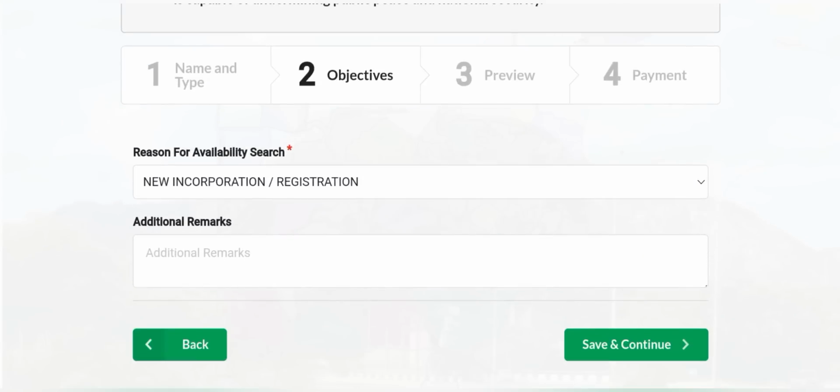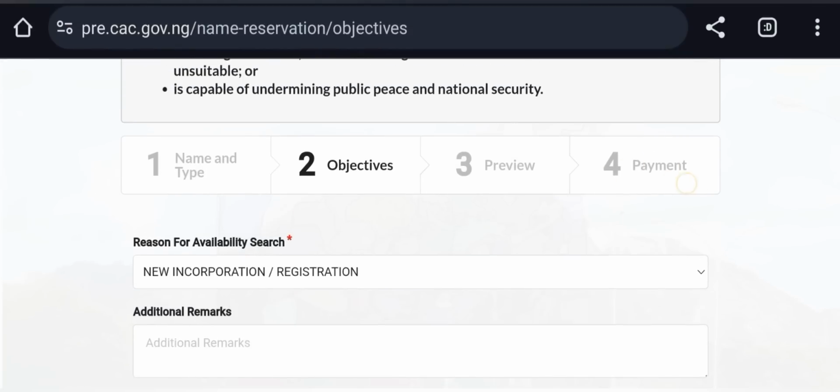But now we are going for a new registration, so we are using new incorporation stroke registration. Then the additional remarks is not compulsory, so you just leave it and click on save and continue. So after the save and continue, you head on to payments.